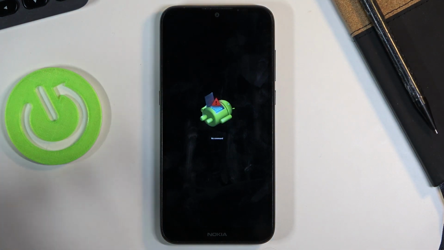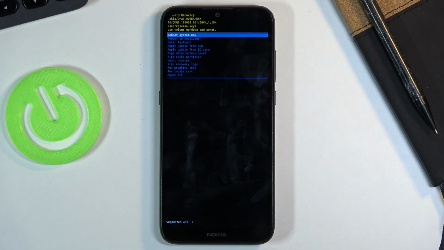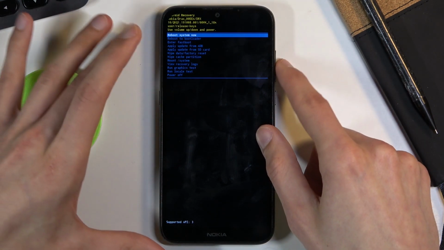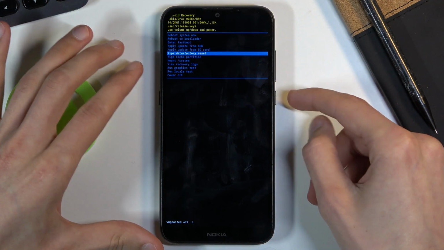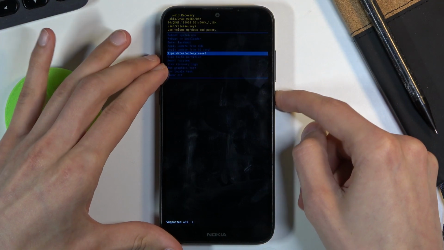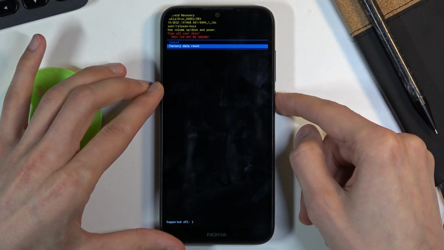And there we go. So to get past this, hold power key, press volume up, and this will take us to recovery mode. And in here, again, using volume keys, you want to scroll down in order to select wipe data factory reset, and then confirm it with power key. And again, select factory data reset, and again, confirm it.